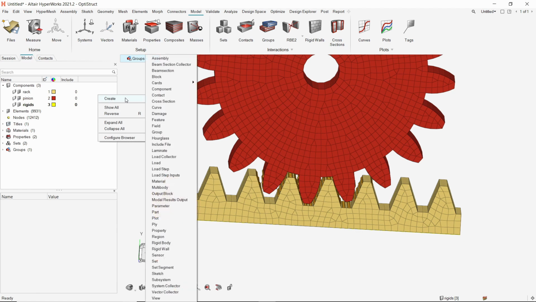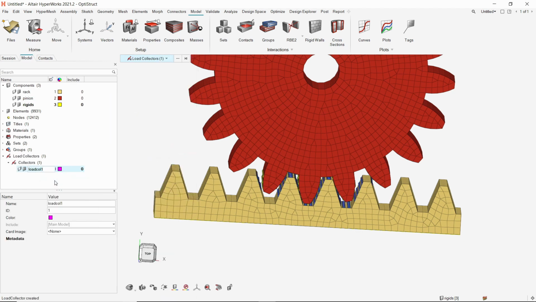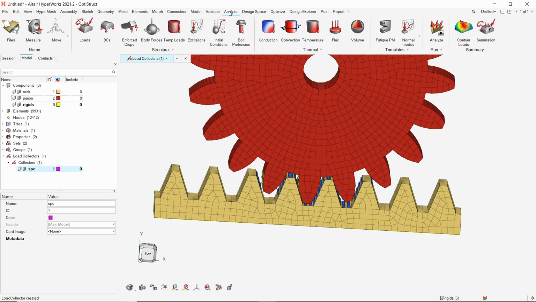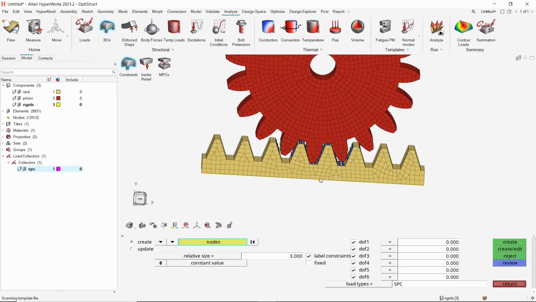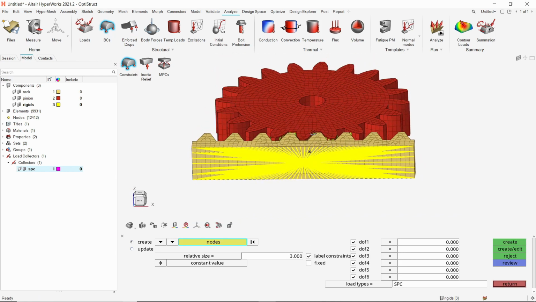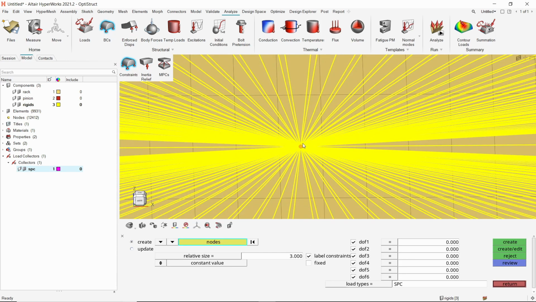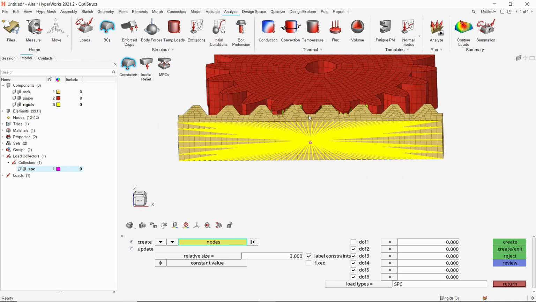Create a new load collector to store single point constraints. We will use the BCs option from Analyze ribbon. Select the Constraints sub-option. The movement of the rack along all degrees of freedom except the X direction needs to be restricted. To do this, select the master node of the rigid element. Uncheck DOF1 and create the constraint.